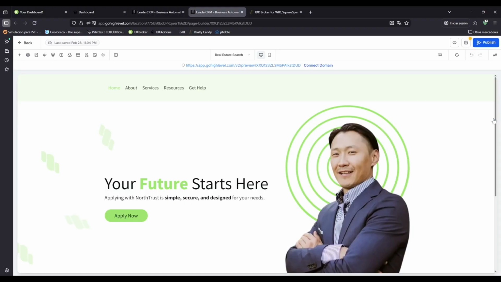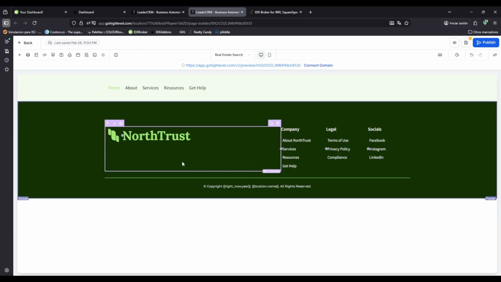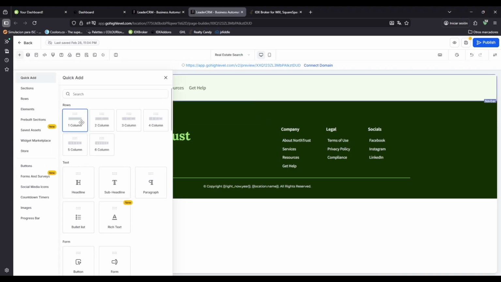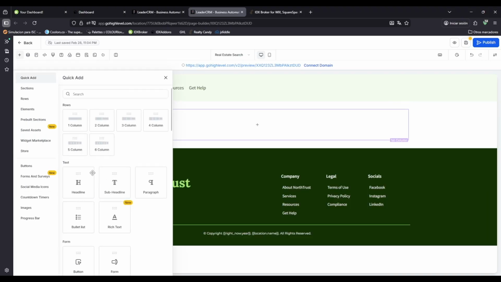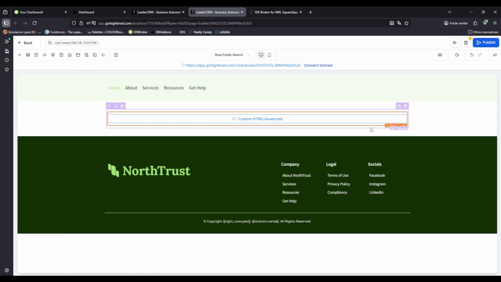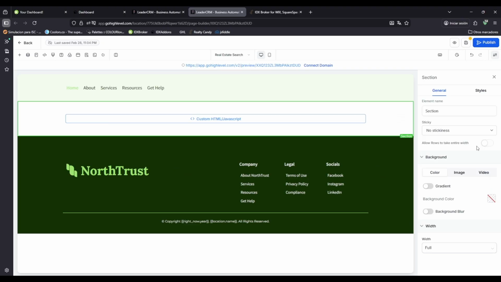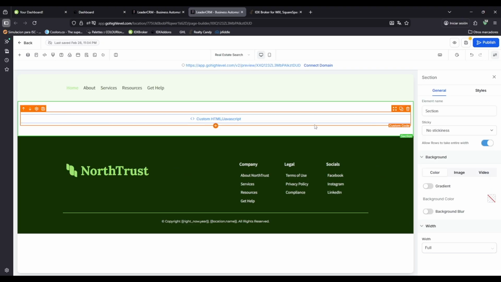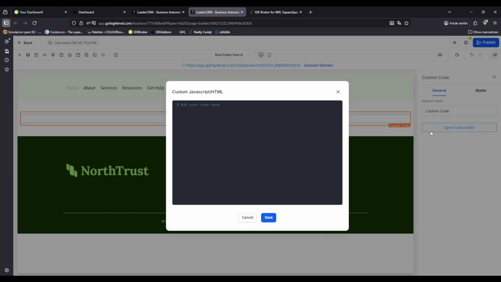Now comes one of the most important steps in the entire process. Add a new column to the page. Make sure this column spans the full width of the page. Inside that column, add an HTML code element. Open the code editor and paste the required IDX Broker wrapper tags.